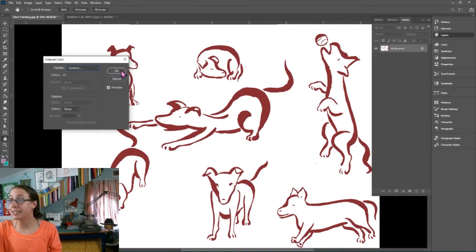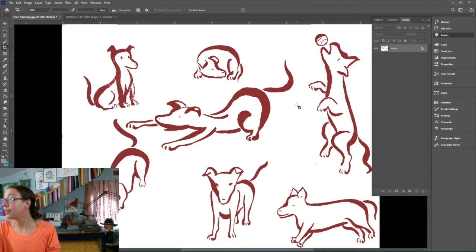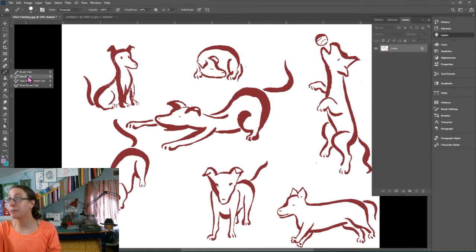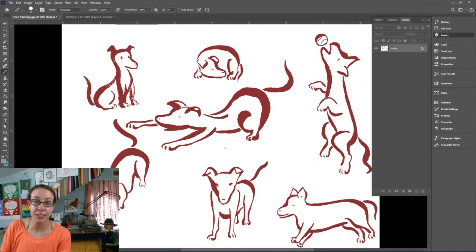So now we're going to hit OK. And what I would probably do is grab the pencil tool and go through and just clean some of these up because some of them have lost some of that detail and gotten a little bit dithered. So I would just clean all of that up, and that wouldn't take you very long to do. So if you like to start from hand, it might be a great option for you to work in Photoshop.